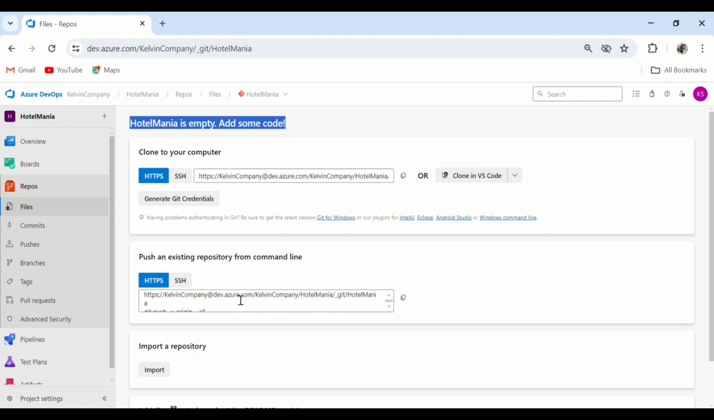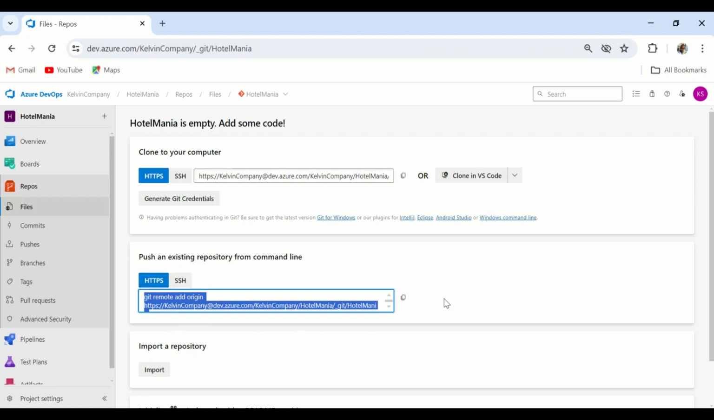So this is if you have an existing repo already created, so you want to push it, maybe you had already created the project, so you want to push it to Azure DevOps. So you just copy this code and open git bash the same way we did. Open git bash here, then now upload it.